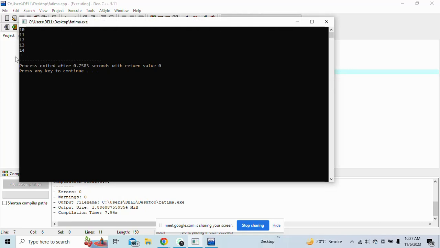So wherever the condition meets, the iteration ends there. We exit from the loop because of the keyword break. So this is how we can use the break keyword inside our loop iteration.